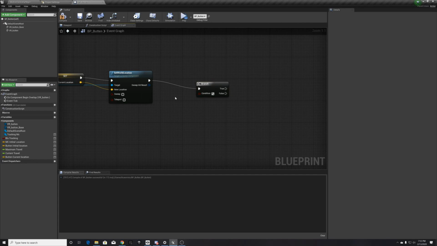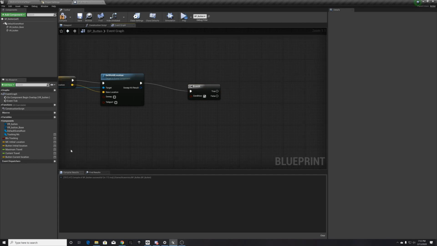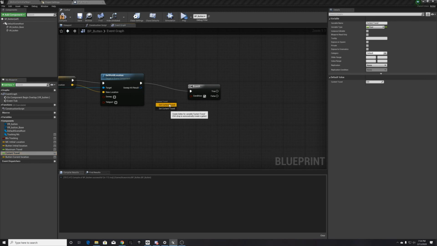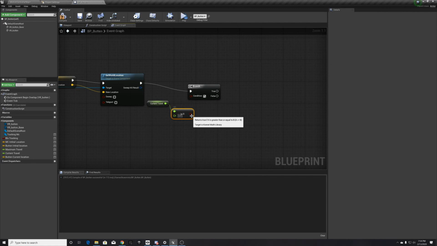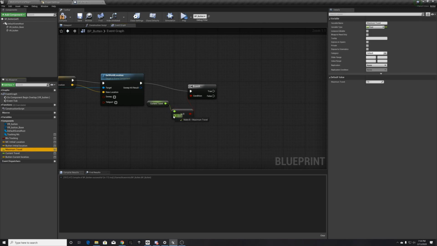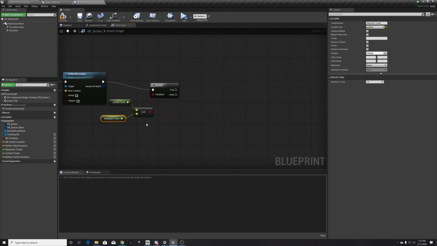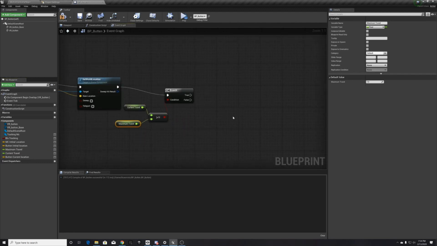But if the button is fully pressed, the current travel is equal to float plus float equal to float, and branch, and then the maximum travel is the current value of. See, then we'll stop tracking. Compile and save.